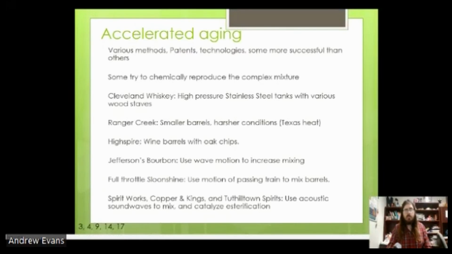Full Throttle Moonshine, which is actually Tennessee again, uses the motion of passing trains to mix the barrels. They literally put the barrels right along the railway, so the vibrations of the passing trains help dissolve more congeners. And Spirit Works and Copper Kings and Tut Hill Town spirits all use a variety of acoustic sound waves to try to mix and catalyze this esterification.